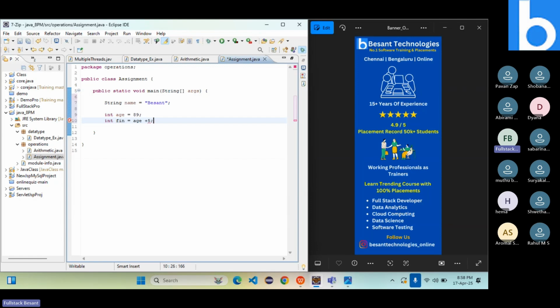So whenever I print this fin, what will happen here? My age value is 89 plus 5. So 89 plus 5 is equal to 94. So my value will be 94. Here I'm just creating one more third variable. This can also be done differently.